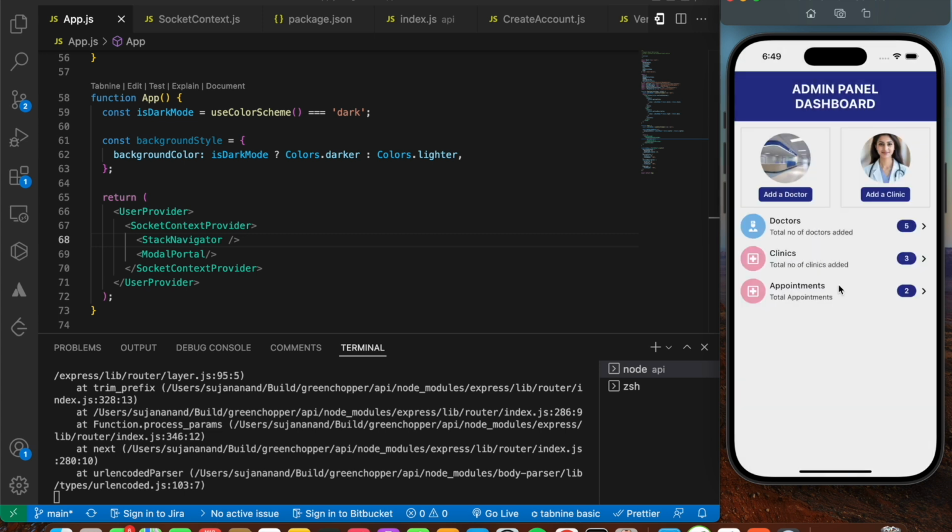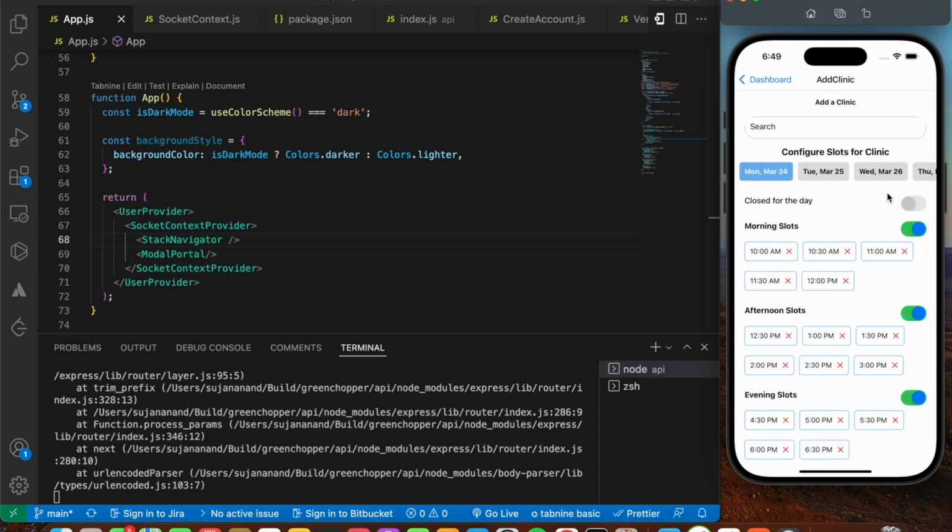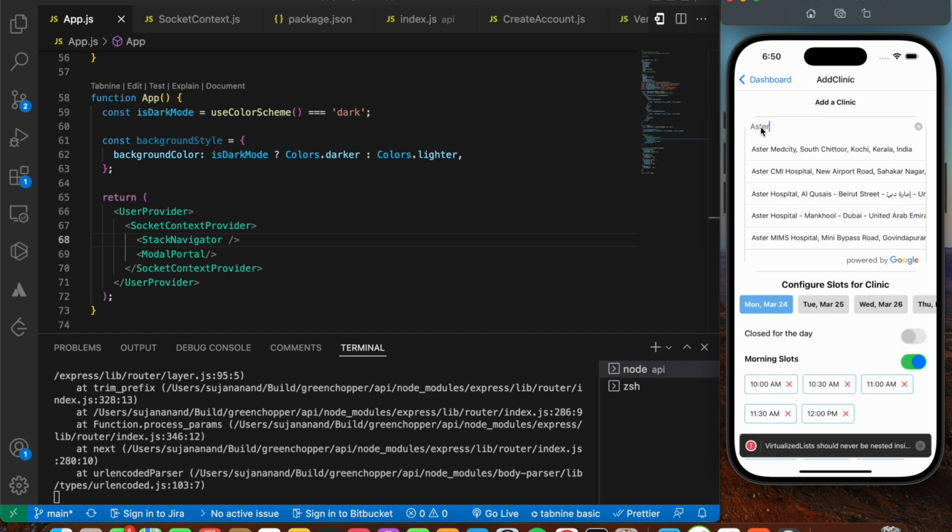And furthermore, we also have the clinics part. So as I explained, let's press on add a clinic. So here we're also going to take care of the slots for the particular clinic. So the way this works is you're going to search for a particular clinic that is nearby to your place, because we implemented the Google Places autocomplete. So let's say I search for a clinic. I'm going to say Asta CMI Hospital, and I'm going to press on this.